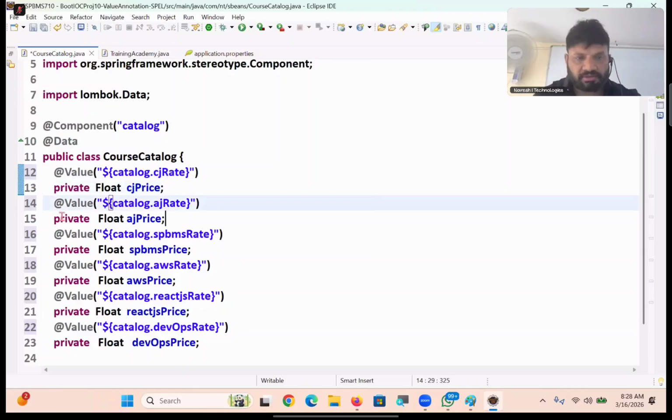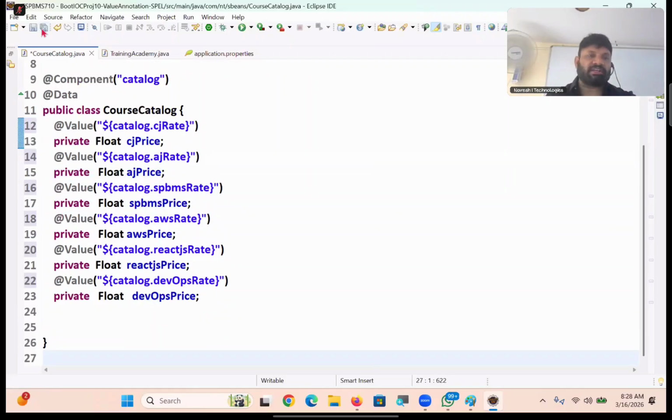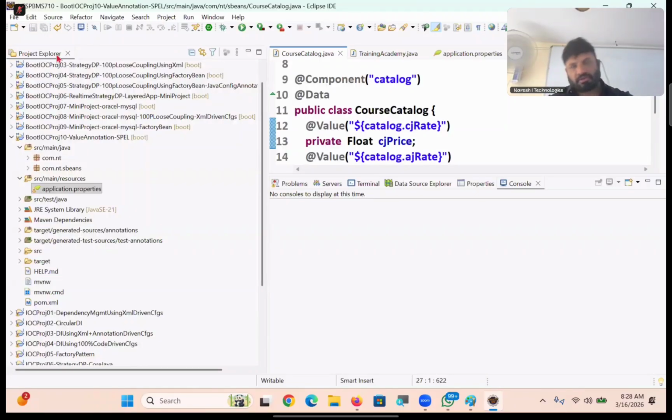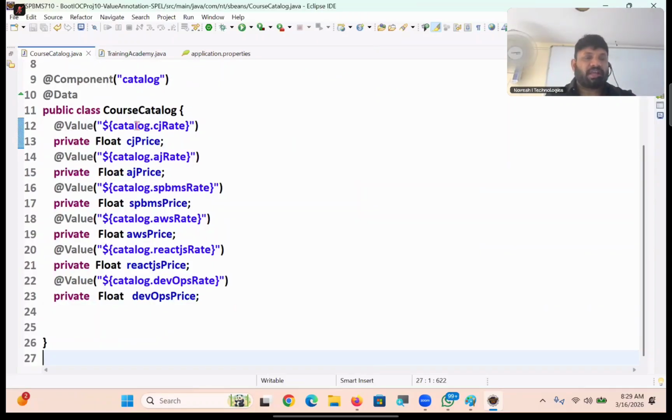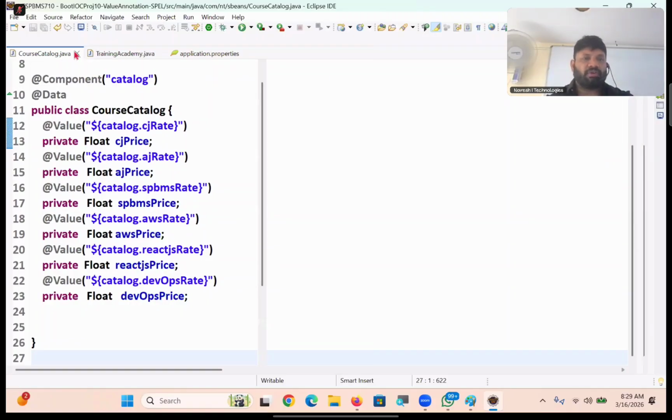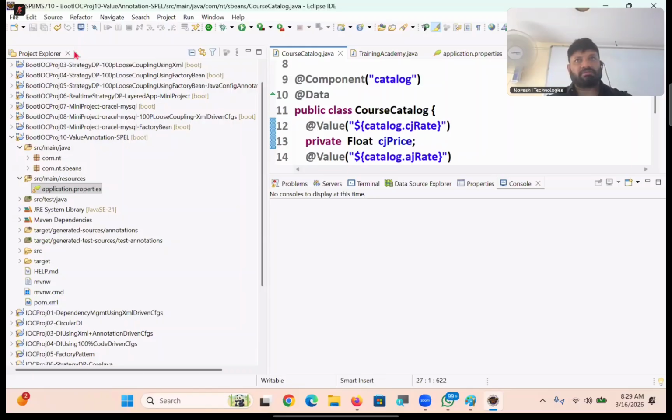DevApps rate. Everyone understanding my statement, guys? Catalog dot CJ rate. Catalog dot AJ rate. Catalog dot SPBMS rate. Catalog dot AWS rate. Catalog dot React.js rate. Catalog dot DevApps rate. Everyone getting my point? Super. Okay, that's good.